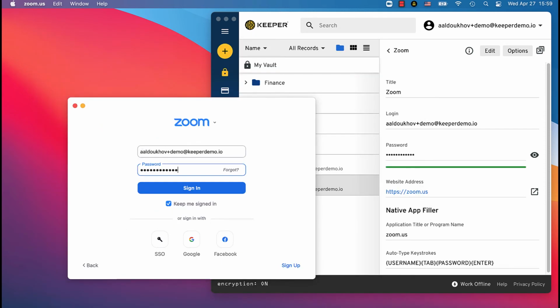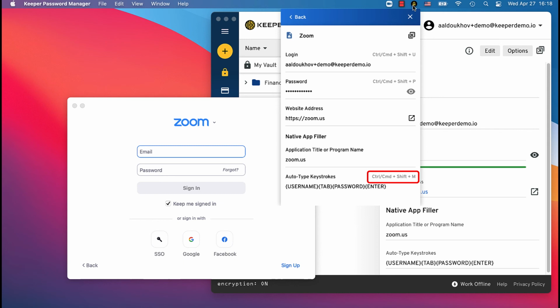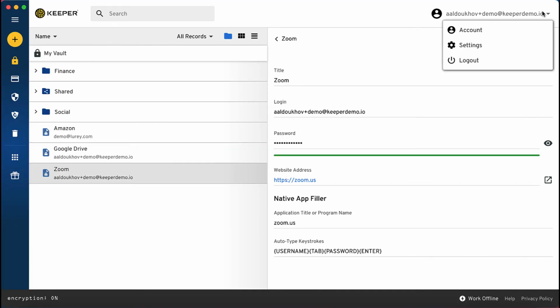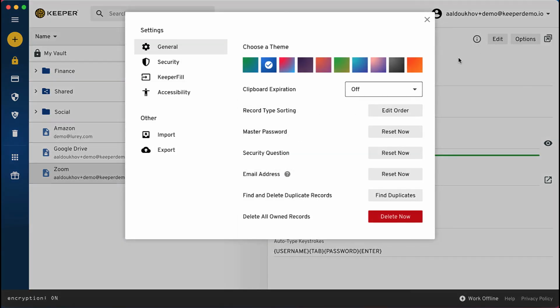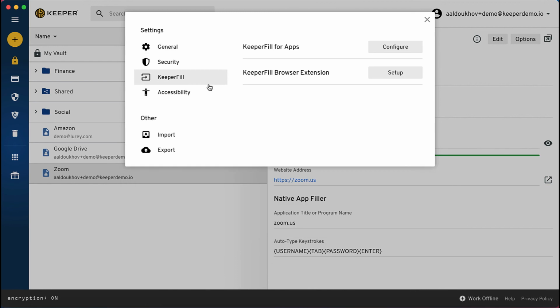In this example, the Zoom app name is matched, and the username and password are automatically filled when the user hits the hotkey Ctrl+Shift+M. By default, the native app filler hotkey is set to Ctrl, or Command on a Mac, plus Shift plus M. To change the hotkey, simply go to Settings, then KeeperFill, and configure KeeperFill for Apps.